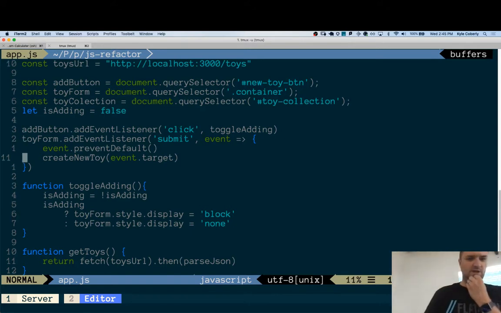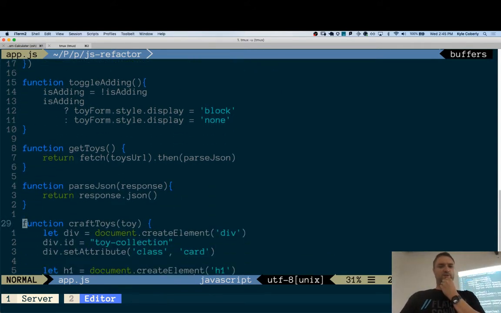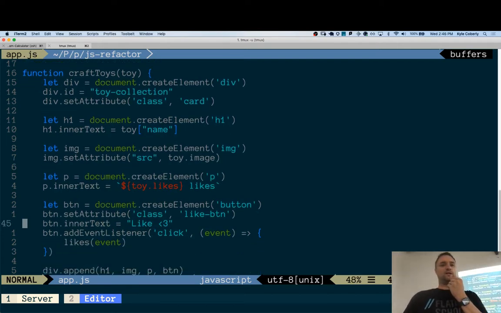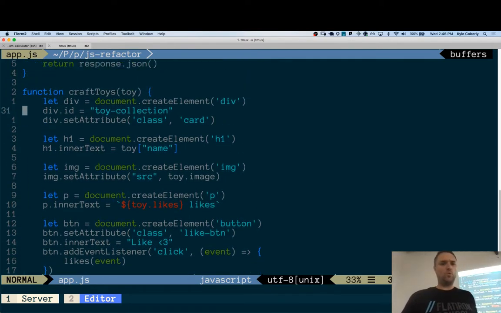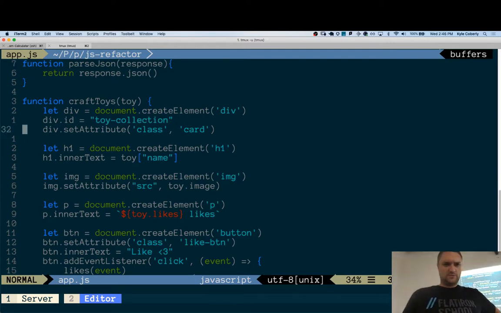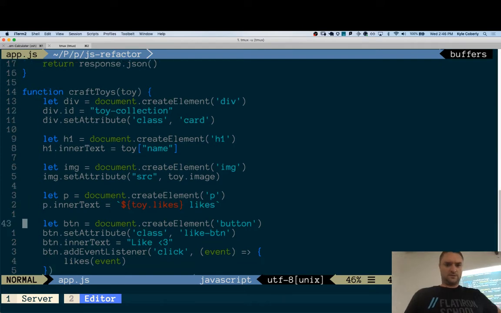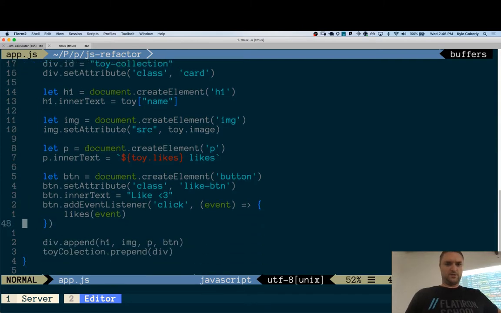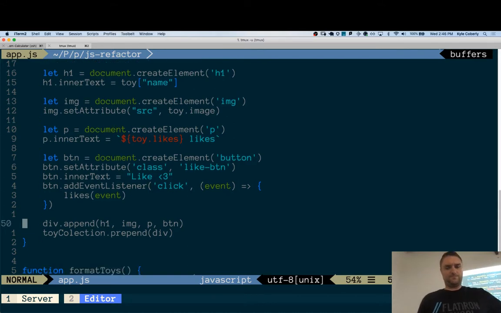So I'm going to go back up to the top. So I got some low-hanging fruit in there. Let's start digging into this craft toys thing. So what it's doing is it makes a div, sets an ID on it, sets an attribute on it, then does that with an H1, then does that with an image, then does that with a paragraph, then does that with a button, and then takes the div and appends each of those. So I have an idea of what Jerbear was trying to do here.